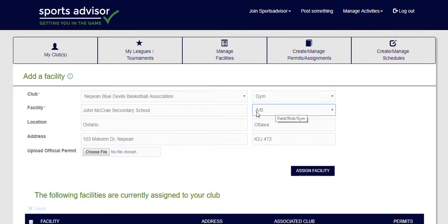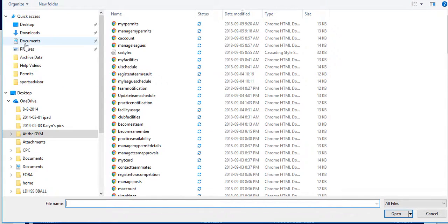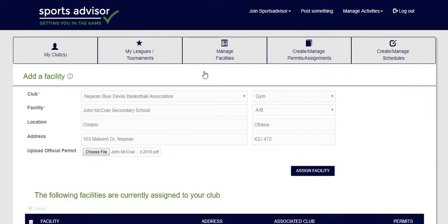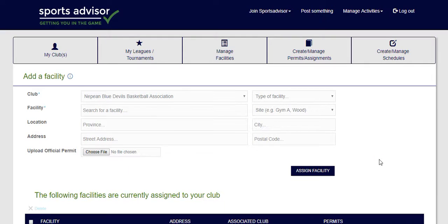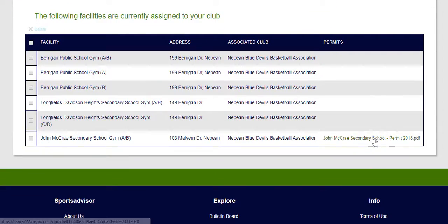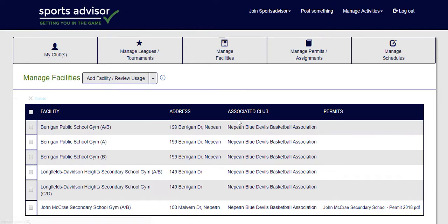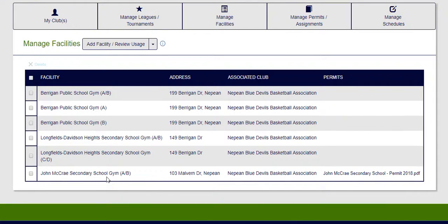So we're going to refer to this as A and B of John McRae, and then I can upload the permit. So I just go to set up a little permit directory here. I can upload the John McRae permit, and now I'm going to assign this facility. And you can see below, this facility has now been added as well. If I go to my manage facilities, you can see I've added this new facility.